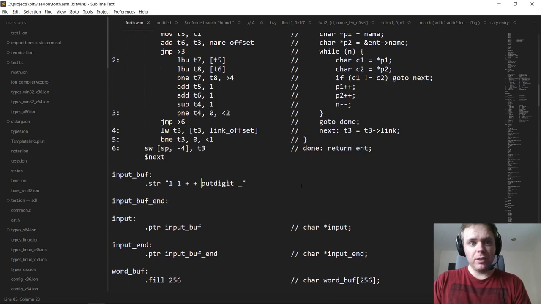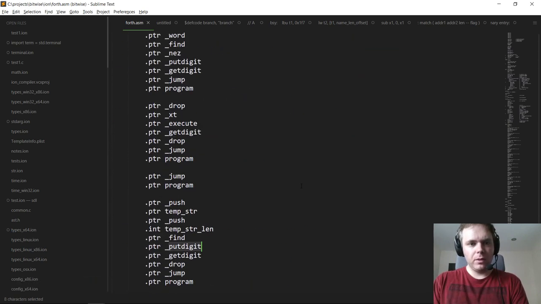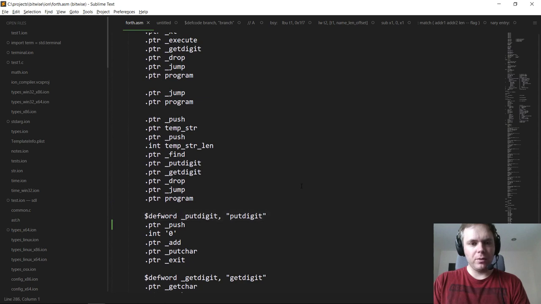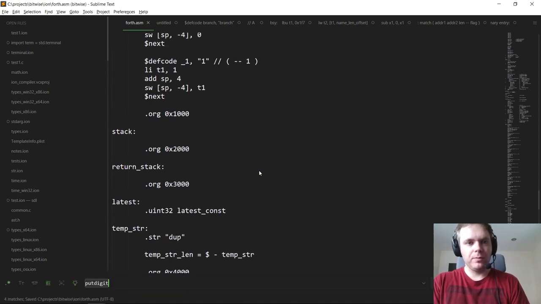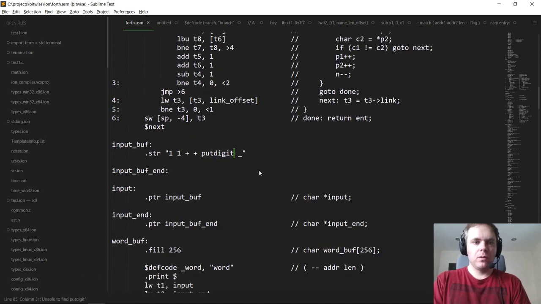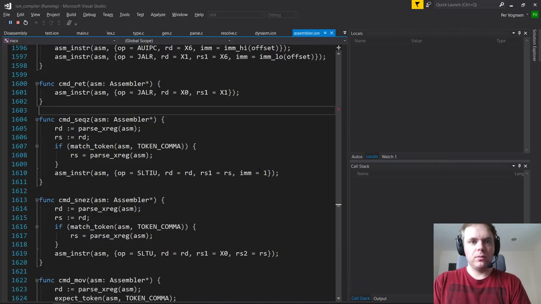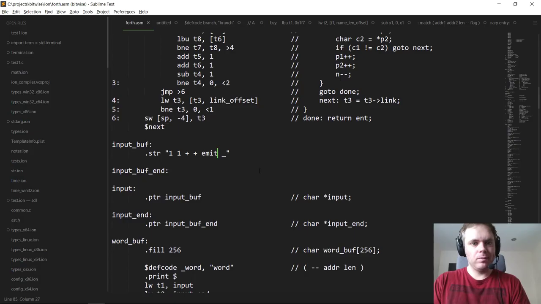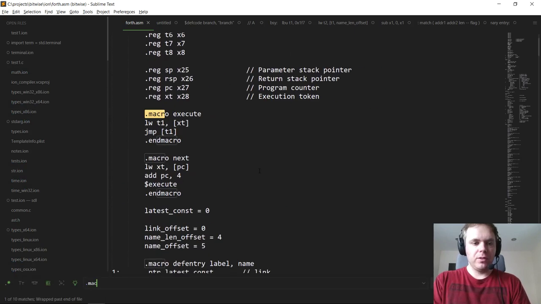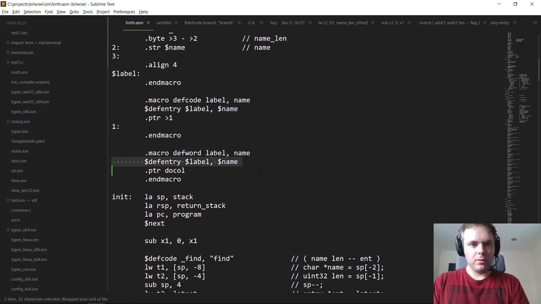Four matches. Put digit still doesn't match, which is interesting because the only thing I can see that's different about it is that I'm using def word rather than def code, but they should be using the same common. I mean, let's call this a MIP, for example, which I think is what it's called in Forth conventionally. Like if I do this, what do I get? No. So maybe it's just def word has problems. Def entry.